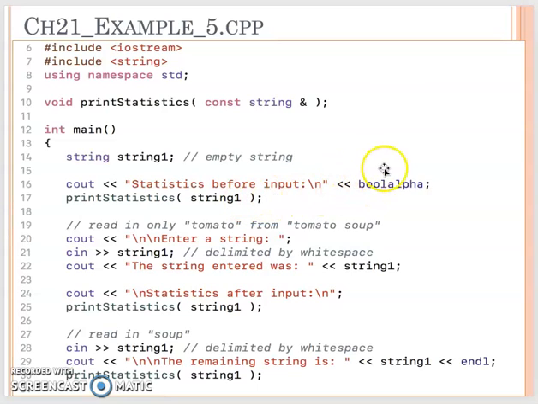One thing you may not have seen is bool alpha. When we display the bool data type, it only displays 0 and 1. If we want to display true or false, you can use bool alpha. That's why when we check empty, it will display true or false. So that creates an empty string, and you will see it has nothing.